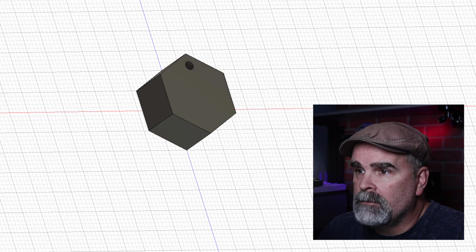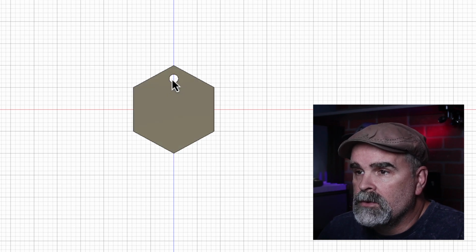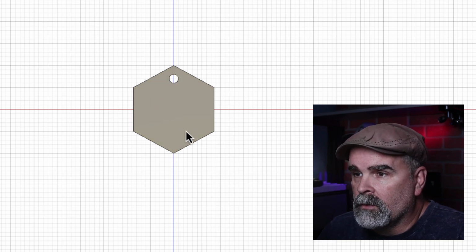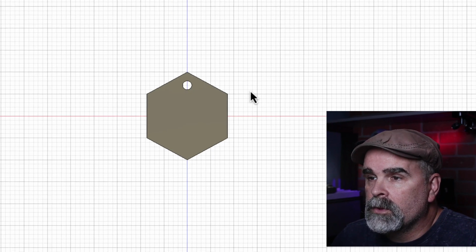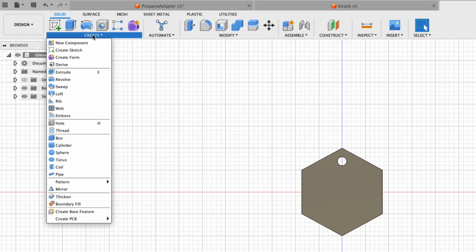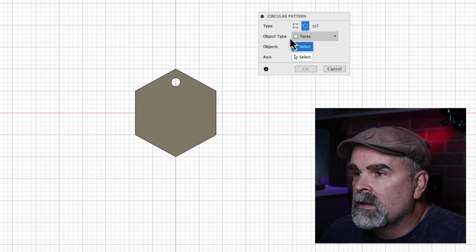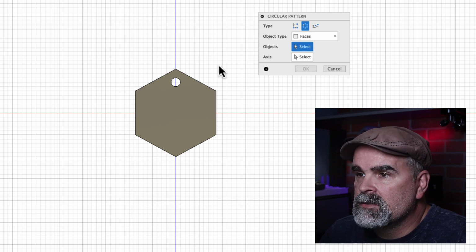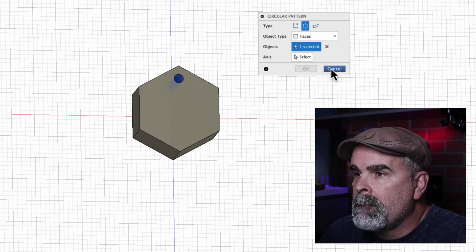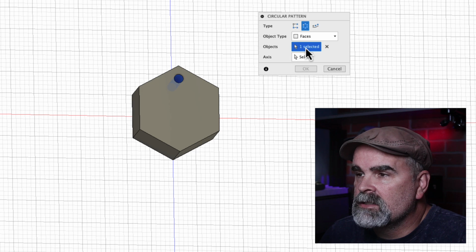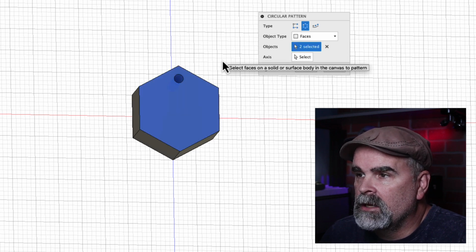Okay, I'm going to go to the top view here. Now, we want to duplicate this hole all the way around this object as many times or as few times as we want. So what we're going to do is go up to the create panel up here, come down here to the pattern tool, and select circular pattern. Object type is going to be face, so we need to select this whole face here. The next thing is it's going to ask us to select the object. So this is the object that we're cutting.